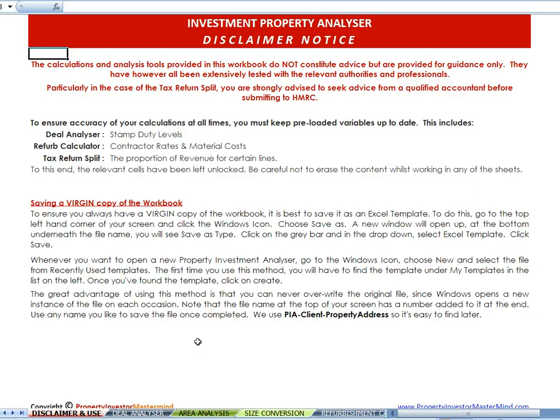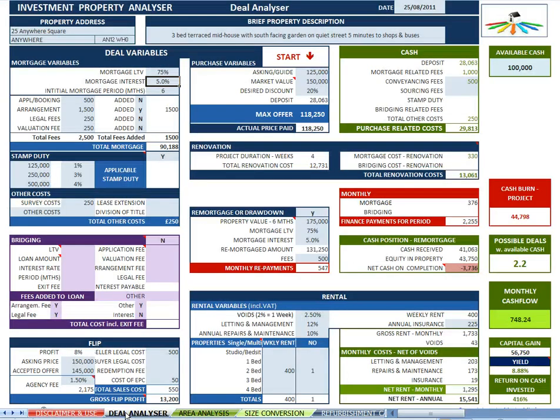And now I'm going to move on to the second page, but the first working page of this analyzer, which is the deal analyzer. And here we are.